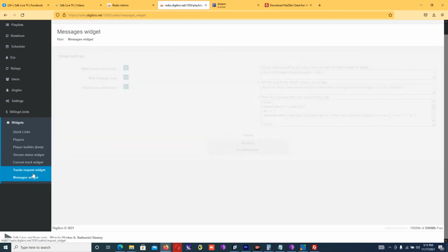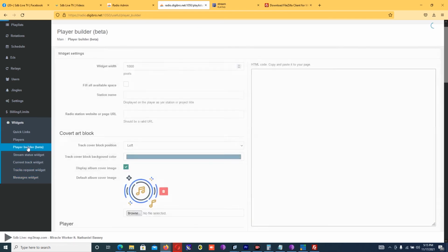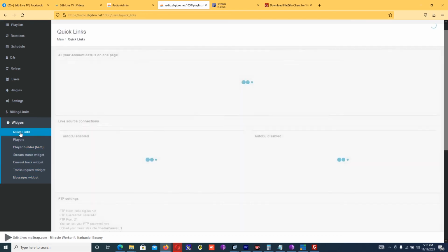So several things. You can get message widgets too. Message widgets show here. Because there is no shout out here, that's why it's not showing, but you'll be able to. So your technical person, your designer can use all of this to get your website running fine. So these are some of the things you can get.